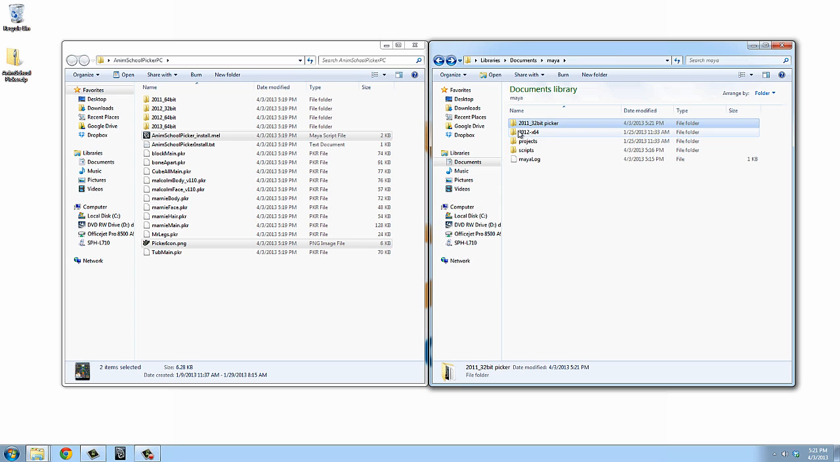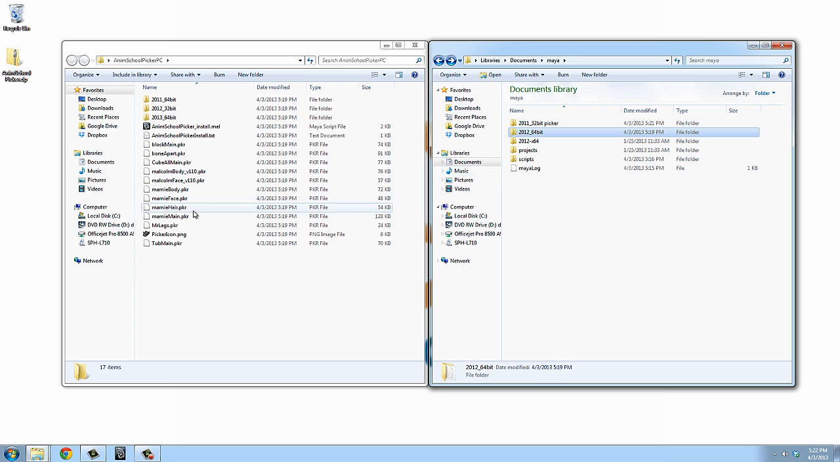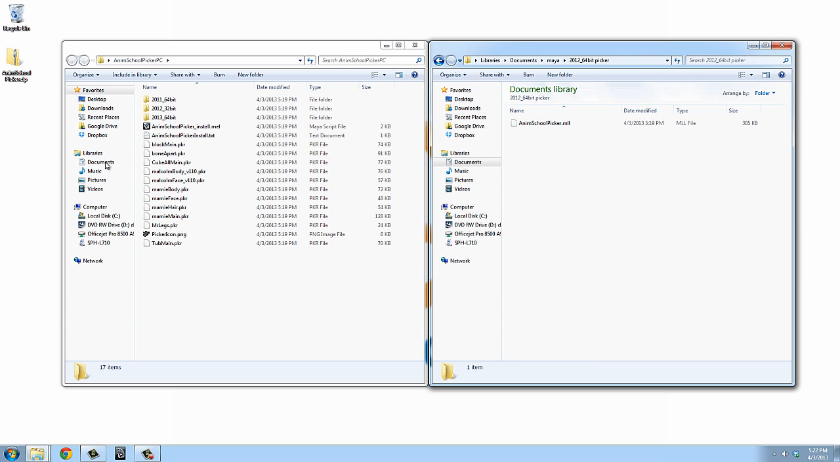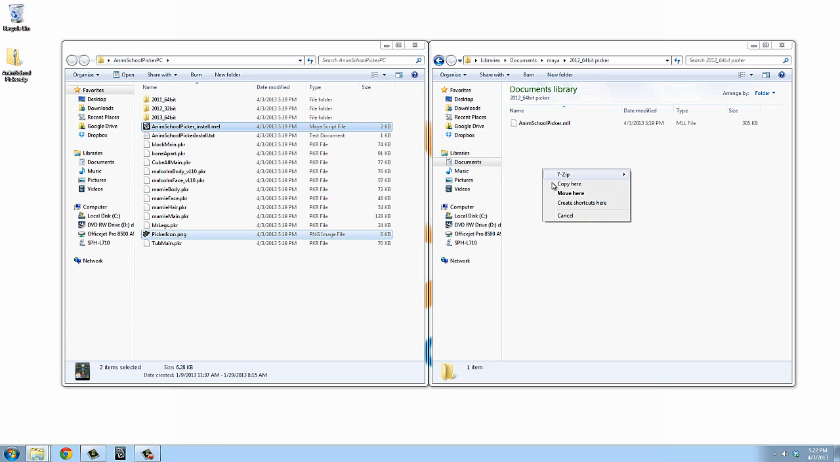And then because I actually only have 2012 64-bit on my system, I'll grab 2012 64-bit. We'll copy it over here again. We'll rename it to picker as well. We're going to open that up, and again we're going to grab the MEL file and the icon file. I'm just going to copy them right here.